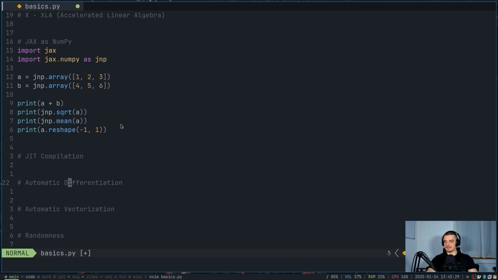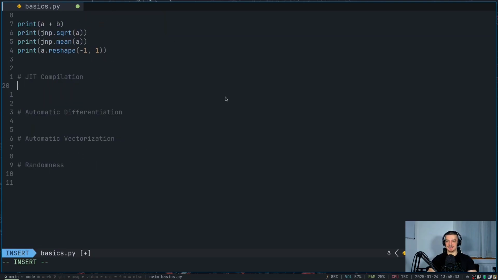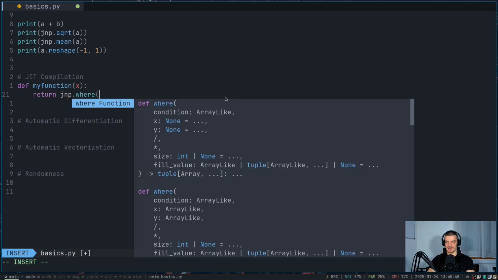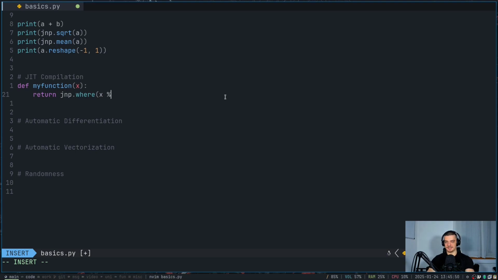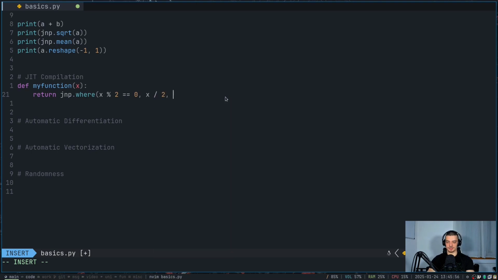So let's move on now to the JIT compilation. The JIT compilation, as I mentioned, is compiling things just in time, compiling things when they're used. So let's say I have some function, my function, and this function takes some input x and returns some result based on calculations. So I can say, for example, this returns jnp.where, so I have some condition: if x is divisible by 2, I'm going to say return x divided by 2. Otherwise, what I want to do is I want to say 3 times x plus 1.